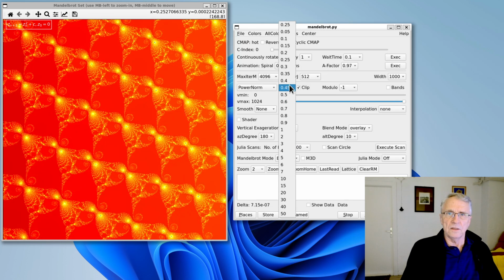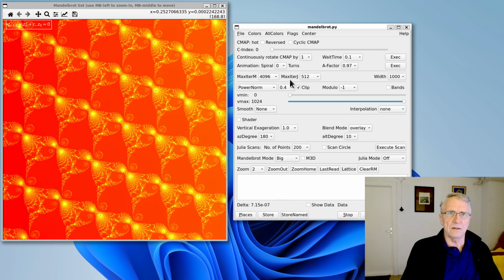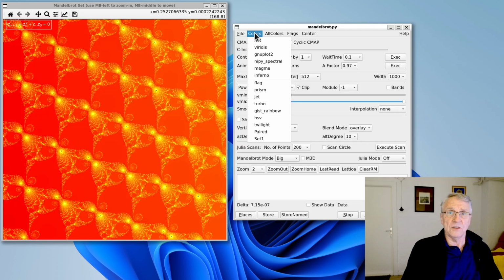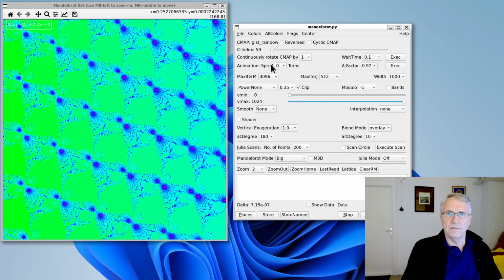Okay, yes, it's a different color, but the contrast is not really impressive. So go back to 0.35. Then we can try to change the window limits. Doesn't do very much. Or rotate the color map. No. Change the color maps. Gist rainbow is often very helpful.